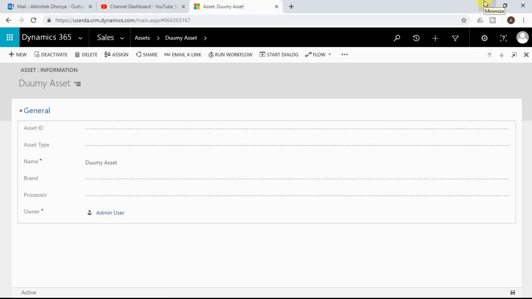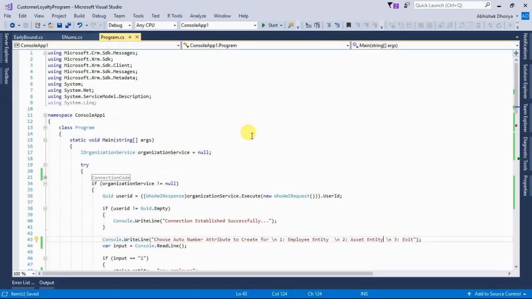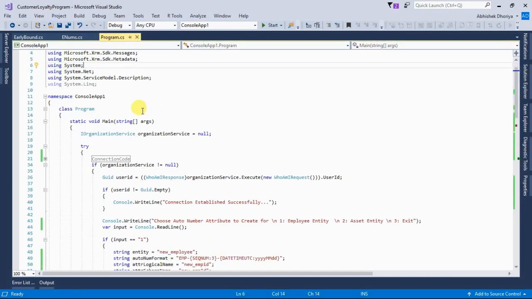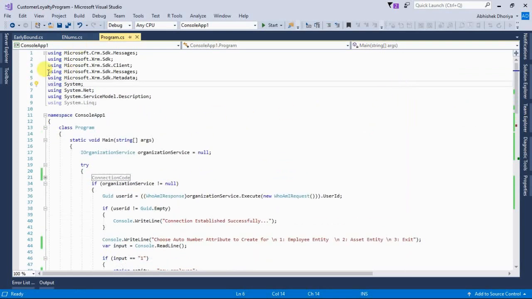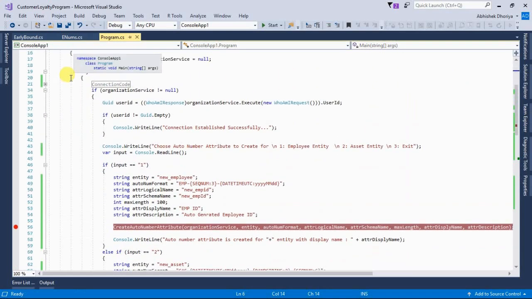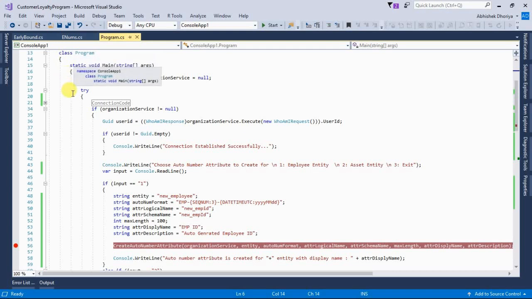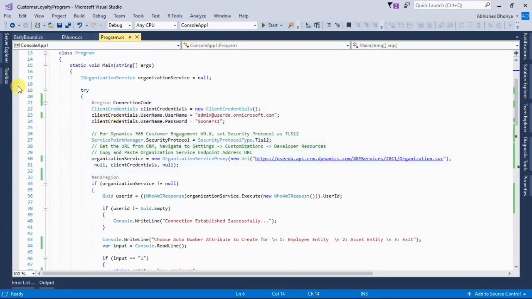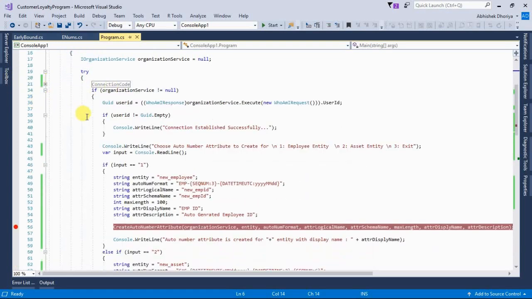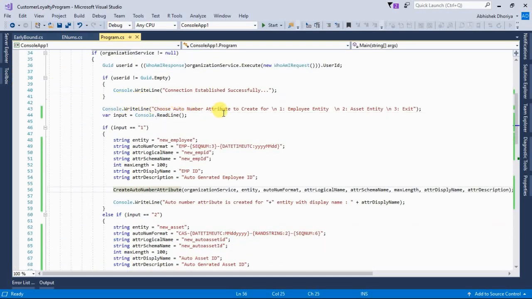So let me now switch to Visual Studio and show you how you can create an auto numbering field for employee and assets. This is my simple console application that I have created, and I have added the required references and the required namespaces. So I'm not going over this. I will just focus on the main logic in my main method. First, I have established my connection here itself. This is the connection code where first I'm getting the organization service. Then I'm writing one line for which entity you want to create the auto numbering field. I am reading 1, 2, and 3.